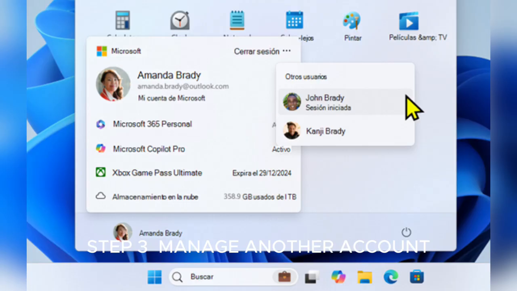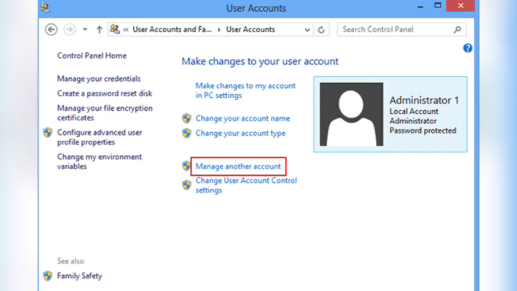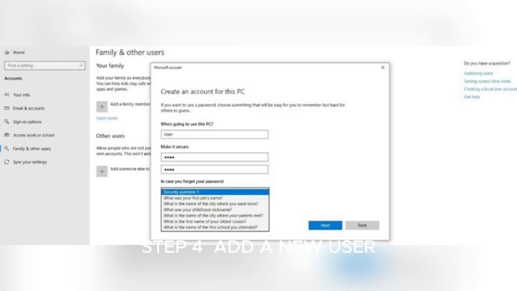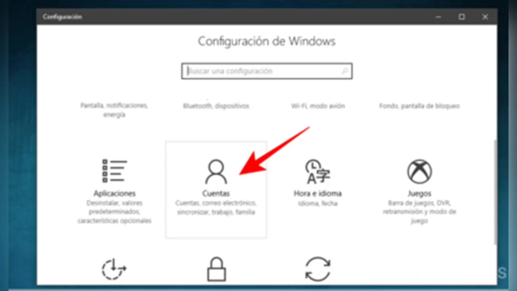Step 3. Manage another account. Click on Manage another account. Image: Screenshot of the User Account screen with the Manage Another Account link highlighted. Step 4. A new user. Now click on Add a new user in PC settings. Image: Screenshot showing the Add a new user in PC settings link at the bottom of the Manage Accounts screen.